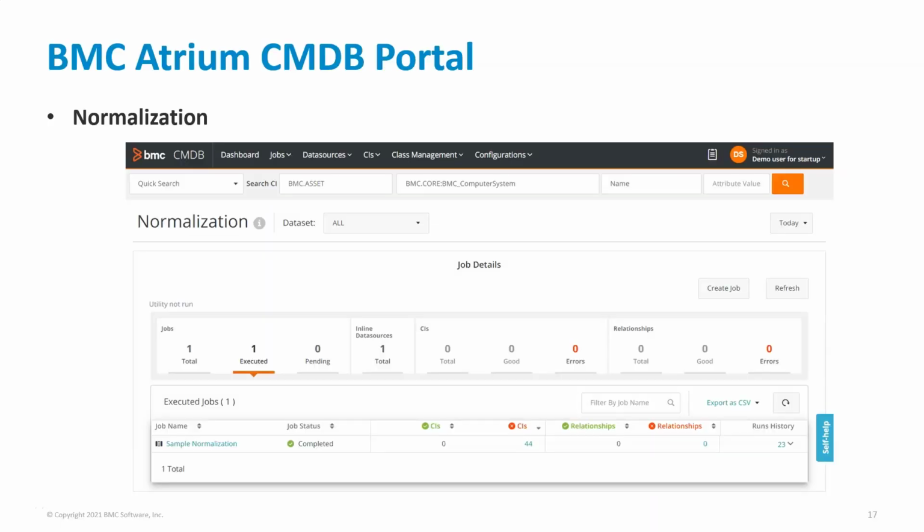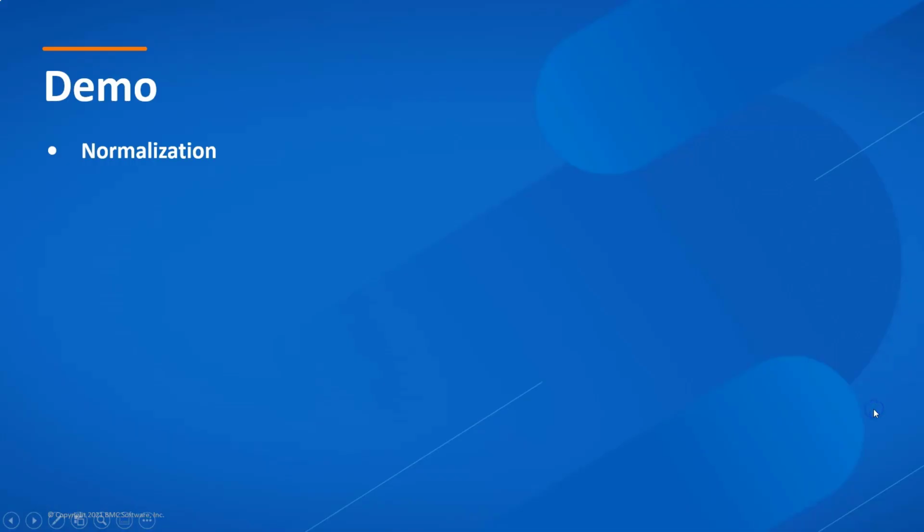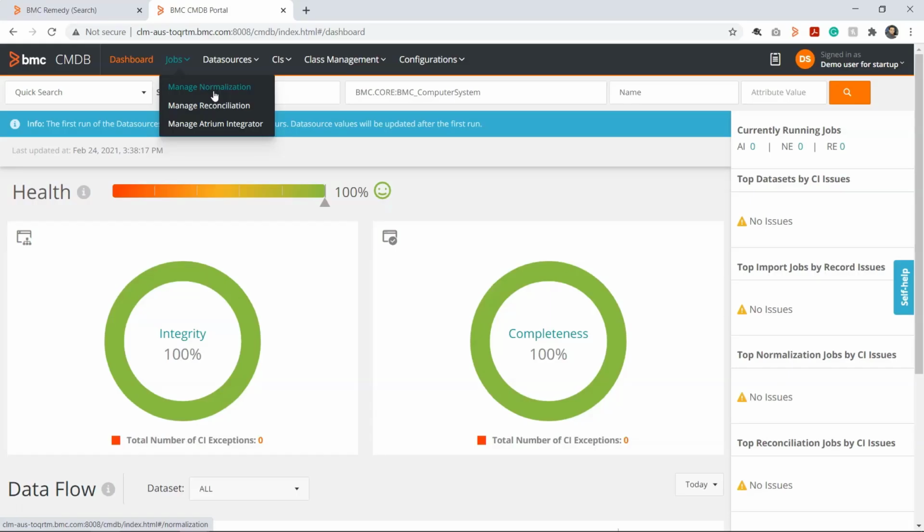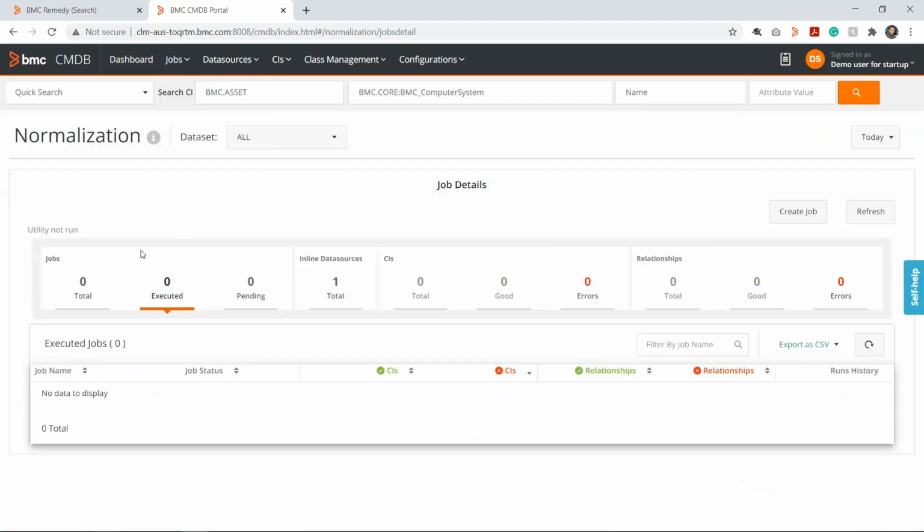Thanks, JC. Normalization is the important component of this CMDB. I'll show you how you can create a normalization from the new CMDB UI. Let me give you a demo. So for normalization, you can just go to Manage Normalization. It will show you all the jobs which are available currently in the system. So currently there are no jobs.